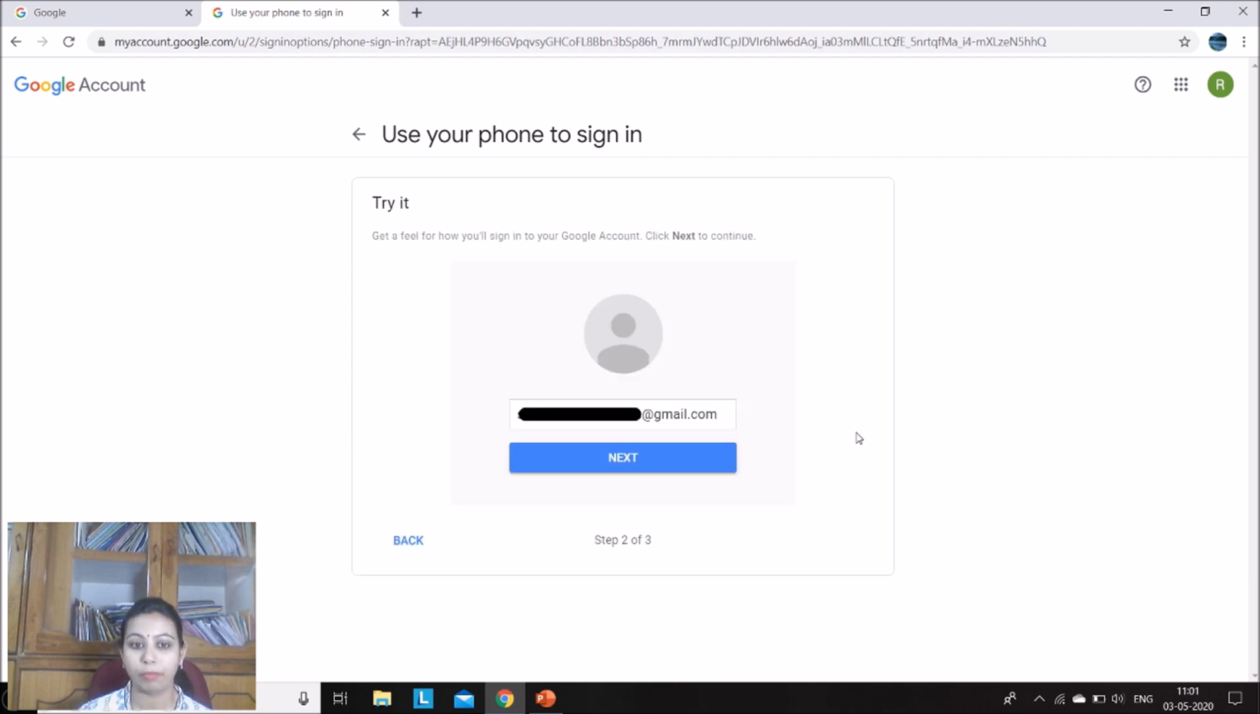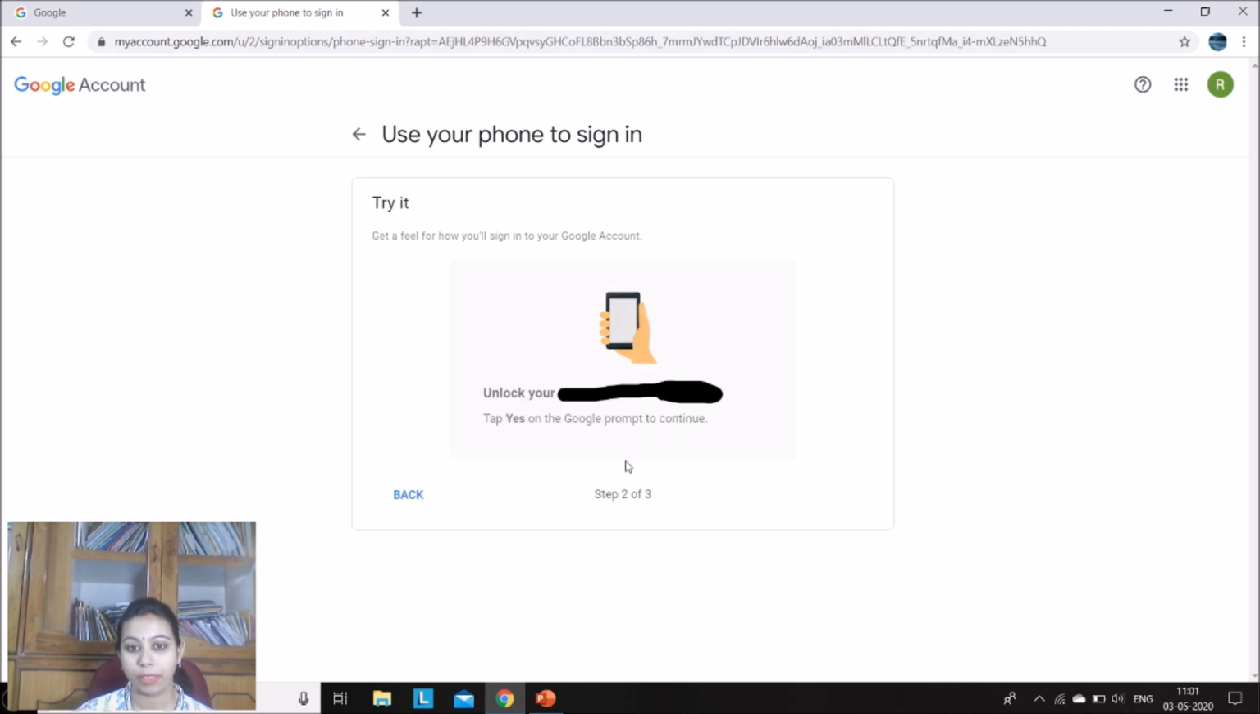The next step will ask how you will sign in to the Google account. Here your mail ID will be cross-checked to see whether you are using the proper mail ID or not. Then click on Next, and finally you will get a notification on your phone to unlock your phone.